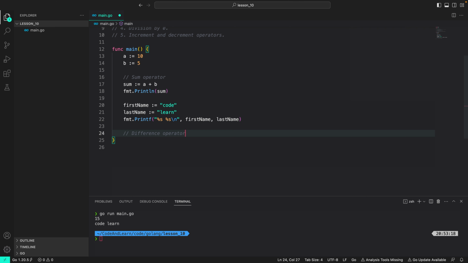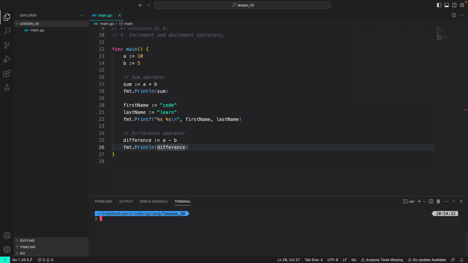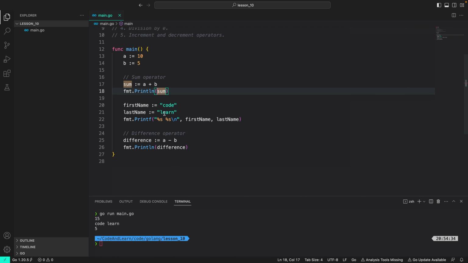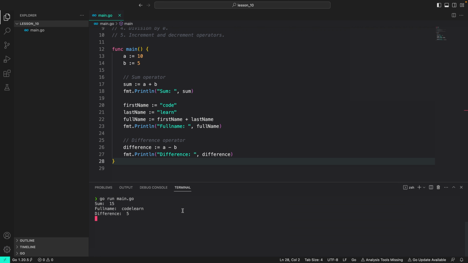Next we will look at the difference operator. So I can say difference is equal to a minus b, or difference colon equal a minus b. Now we can print the difference as well. fmt dot println difference. If I run the program again, you will see difference being printed. Just to distinguish, we can add what we are doing in front of the print outputs. I'm just going to revert it back to what we have initially, as this is what we are discussing for this lecture. Now let us clear and run our program again. Go run main.go, and you will see sum 15 printed, difference 5 printed.